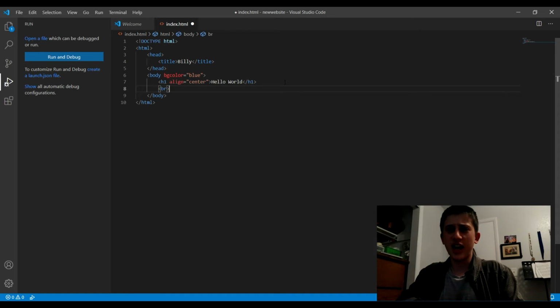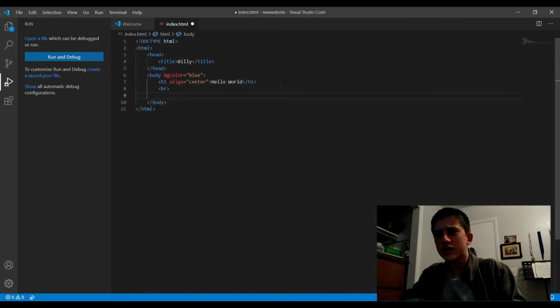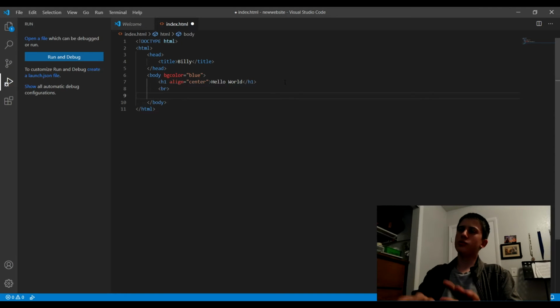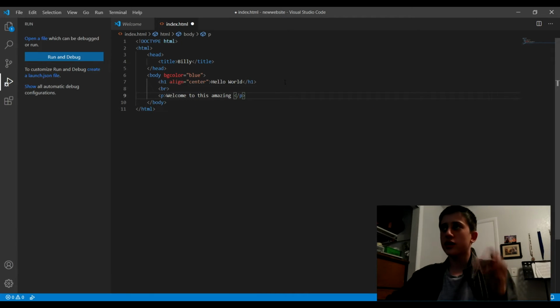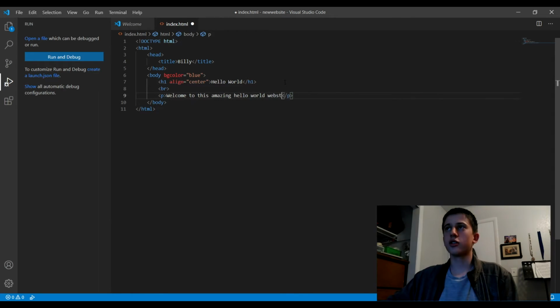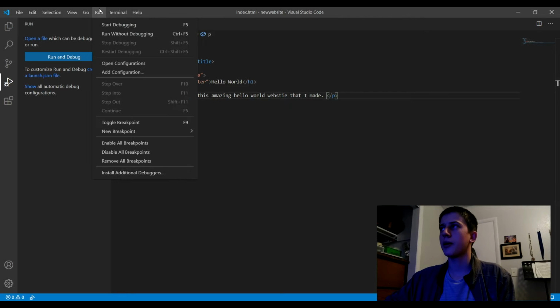Let's say we want to add some text. Tell people what our website looks like. Well, we just go like this, and you make our P tab, and then we just go, welcome to this amazing hello world website that I made. Save and run. Open it in Chrome. See? Welcome to this amazing hello world website I made.